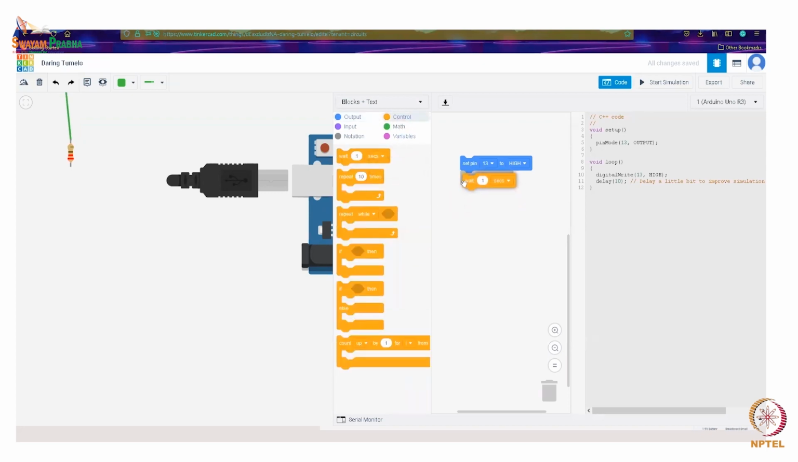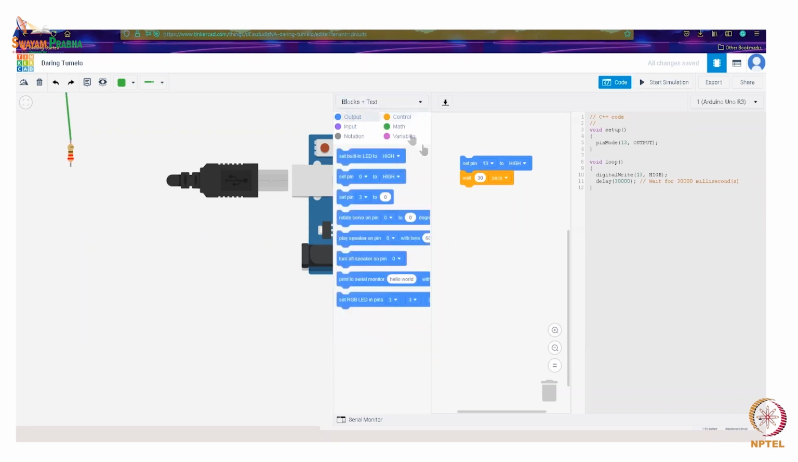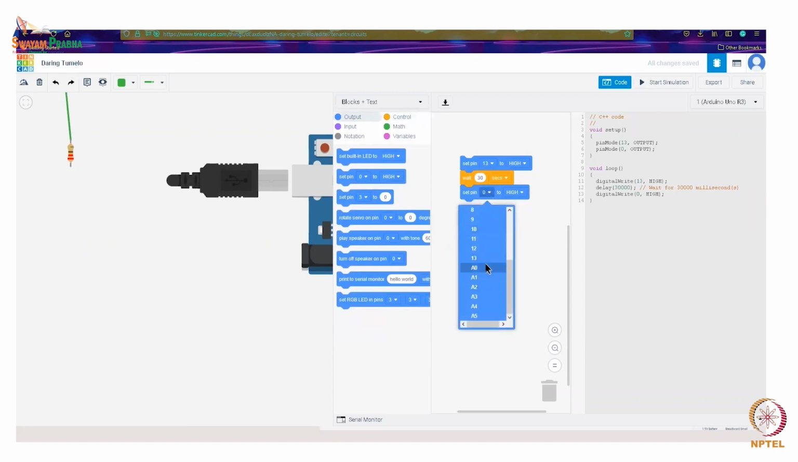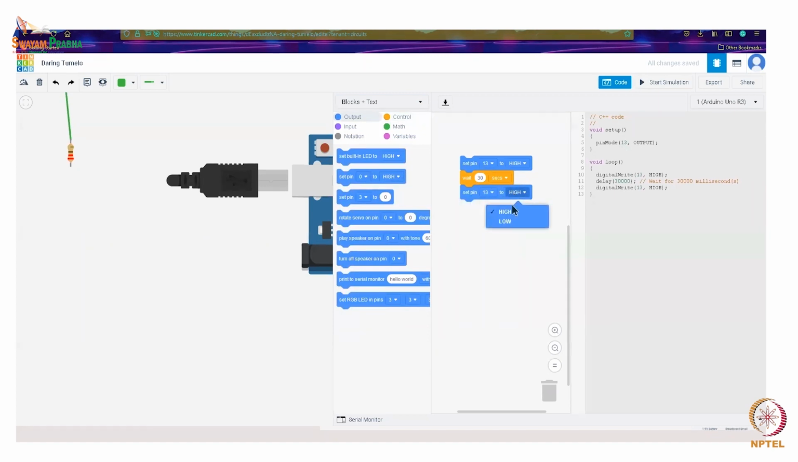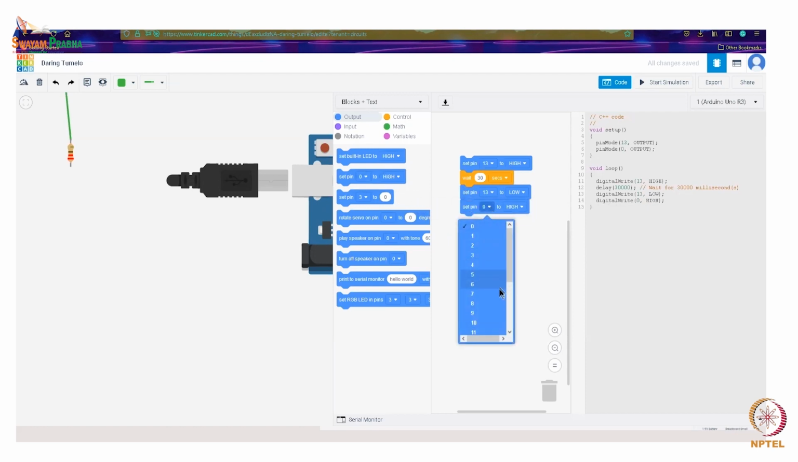Wait 30 seconds. Then we'll set the 13 pin to low so that we prevent the red light and the yellow light glowing together. And then we'll set the second one, which is the 8th pin for the yellow light, to high.